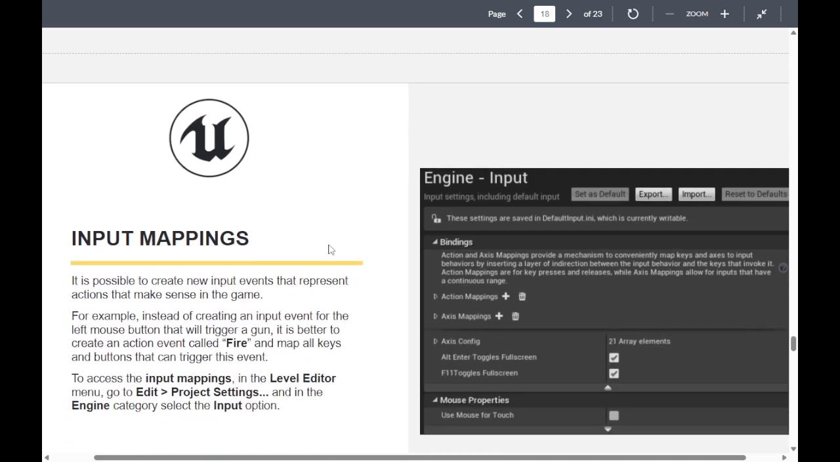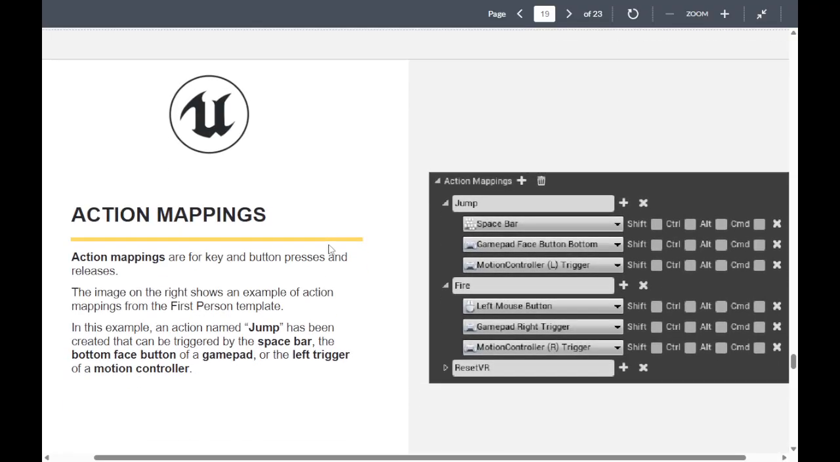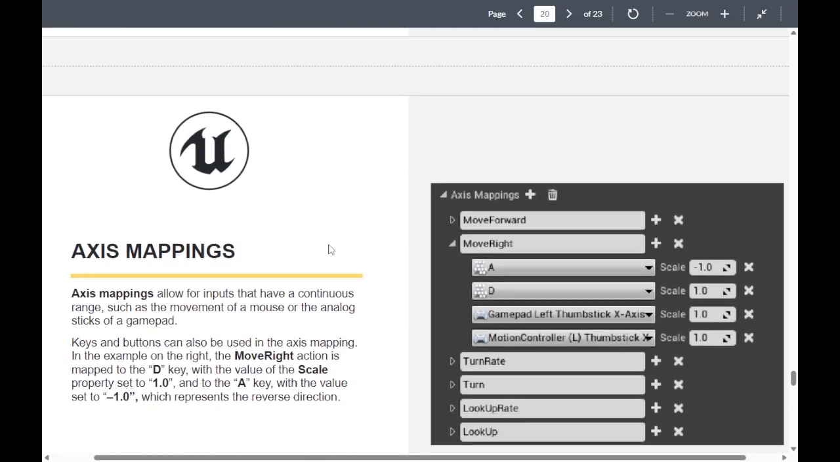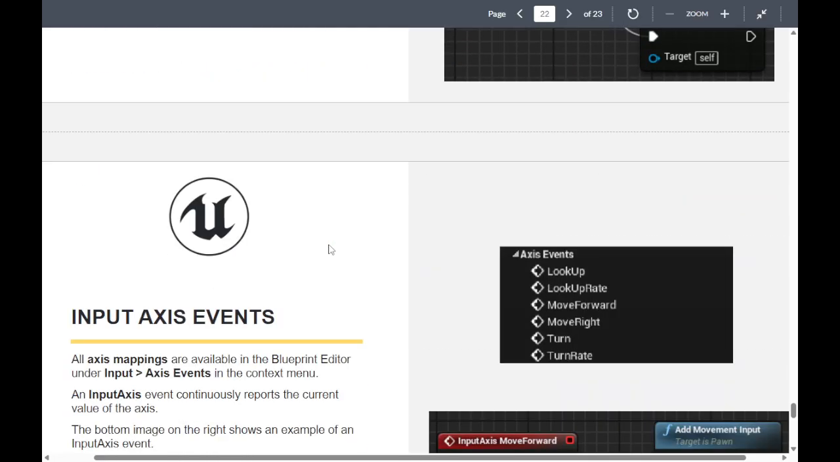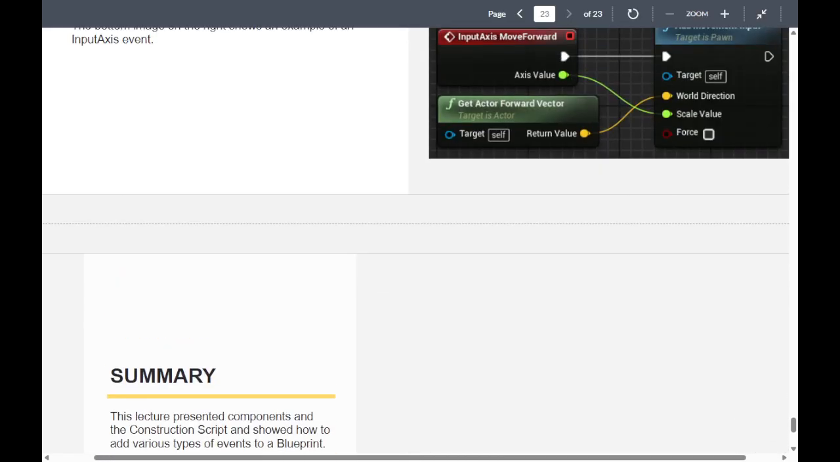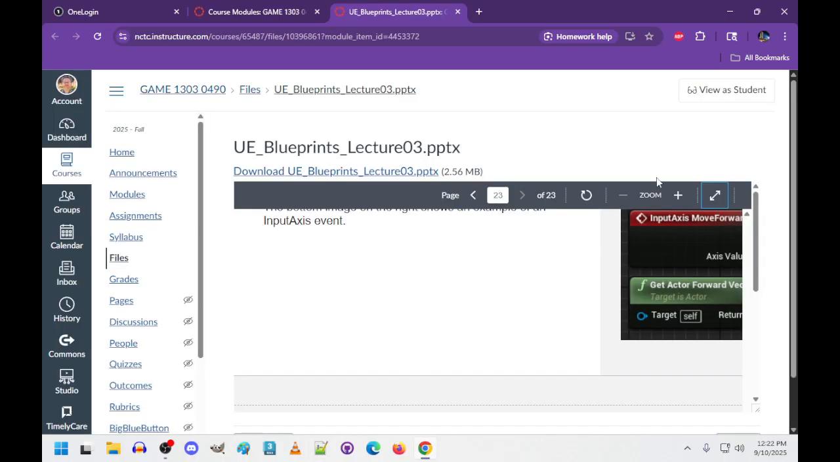Player input. This is old. This is all old. Let me jump into Unreal and show you. I need to correct those slides now.